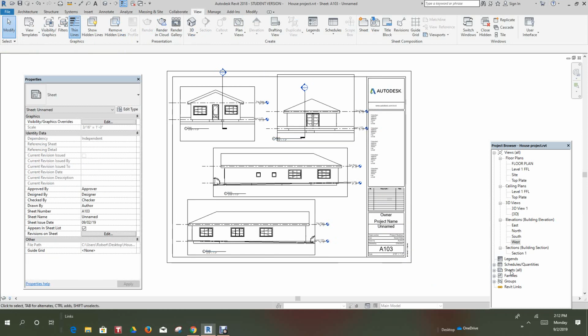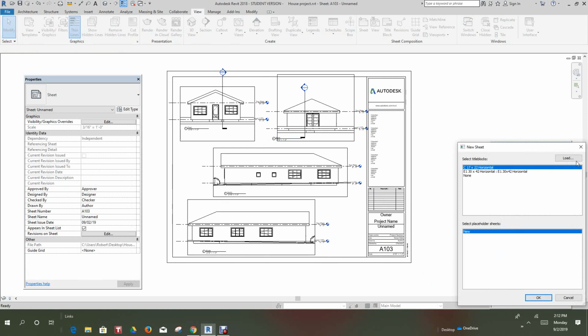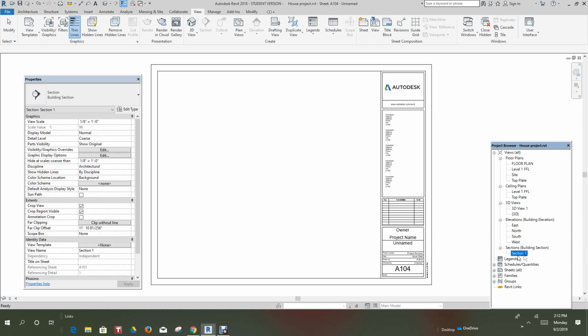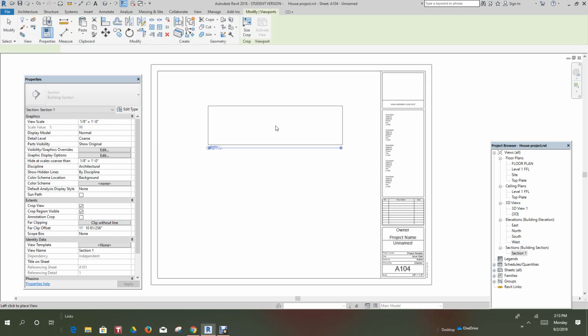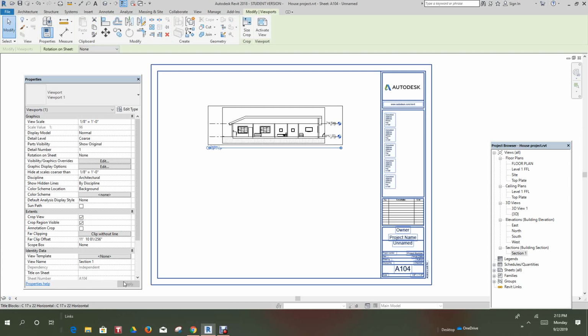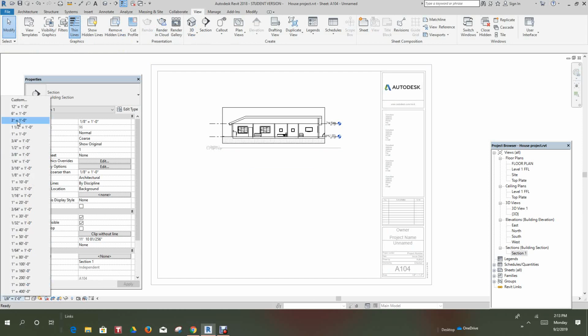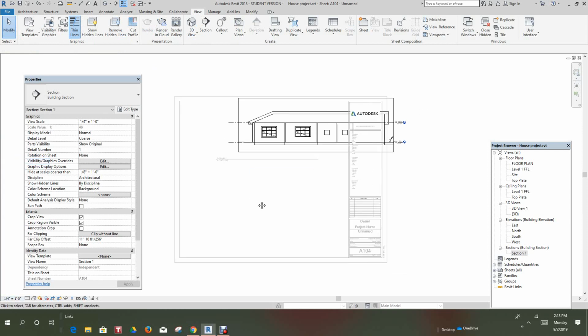Let's add another sheet here. New sheet. Let's say OK here. We're using that 17 by 22. And now we created a section here. Let's go down to that section we created. There it is, section 1. Let's drag this out. We could create more sections to place them on the sheet. Now we can make this section a bigger scale. Let's activate this view. Let's make this 1/4 of an inch, because it should fit based on our floor plan. Here we go.